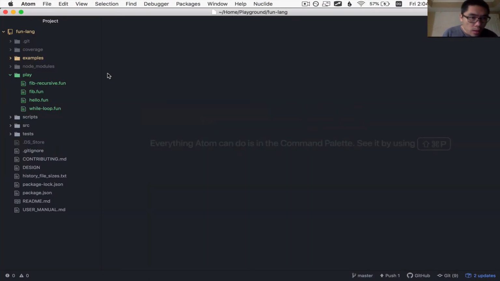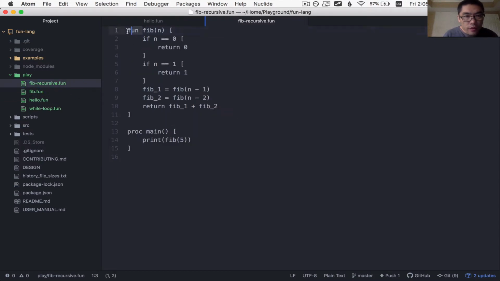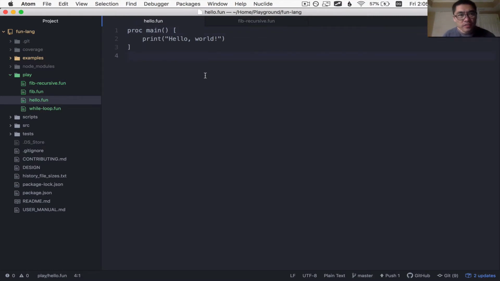So I have in this play directory within this Funlang language, I have a few programs written in Fun, and so this is a Hello World program written in Fun, and in Fun, the entry point of every program is a main proc, and in Fun we have procs and funs. So like this is a fun, and funs are supposed to be pure functions, whereas procs can be impure, if you will. So that was the main idea of the Fun programming language.